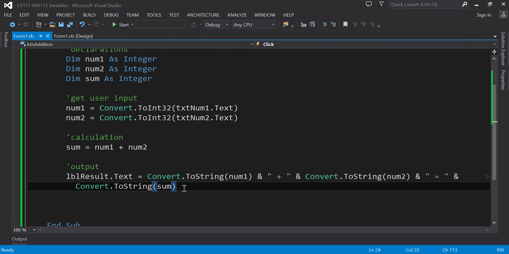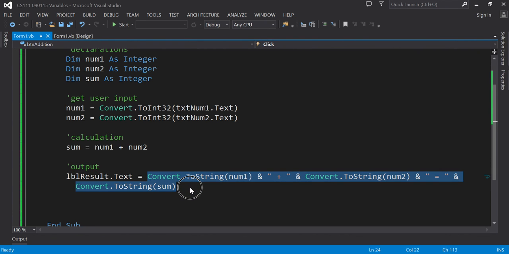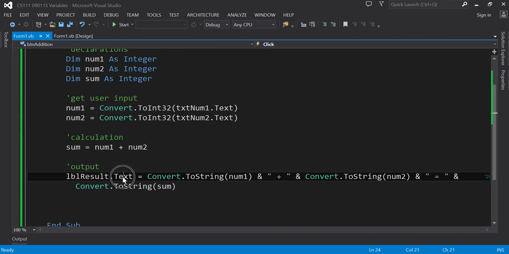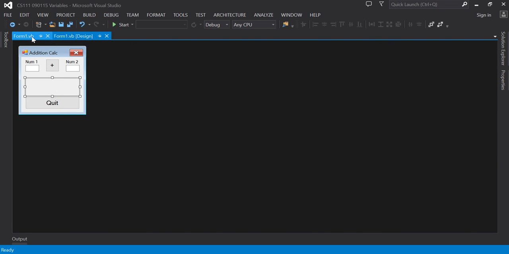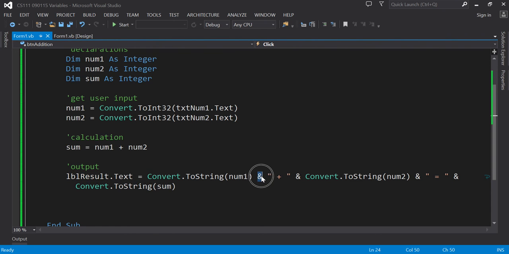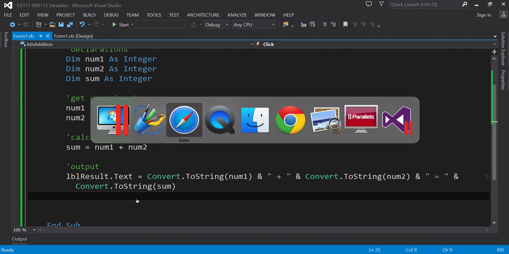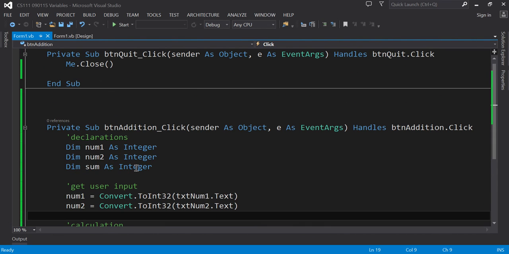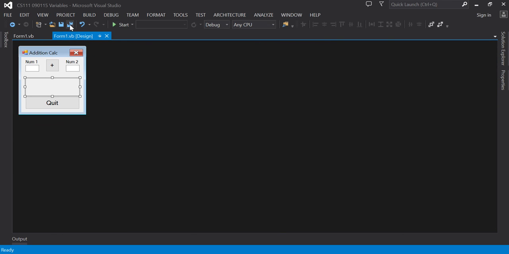Okay. So we read this as follows: concatenate this entire string and assign it to the text property of this label, which is this label down here. So what is it that we are concatenating? We're connecting these two parts, which is now going to be connected with this, which is now going to be connected with this, which is now going to be connected with this. So we're taking it step by step. All right, so that's it for this program. As you can see here, you've created a program that adds these two numbers.